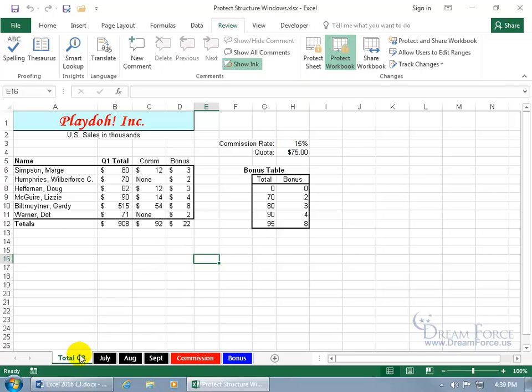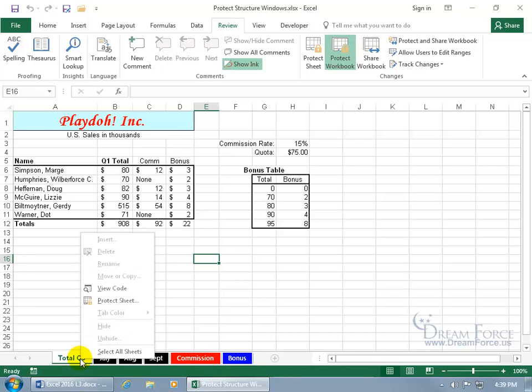And now when I come down here and I try to click and drag the worksheet over to move it after commission, you can see I get a circle with a black line through it that says, oh, you can't do it. Let go. If I right-click on one of the worksheet tabs, you can see all the features that are no longer available because they're faded. I can't insert, delete, rename, and so on. Oh, the tab color. Drat, I want that.